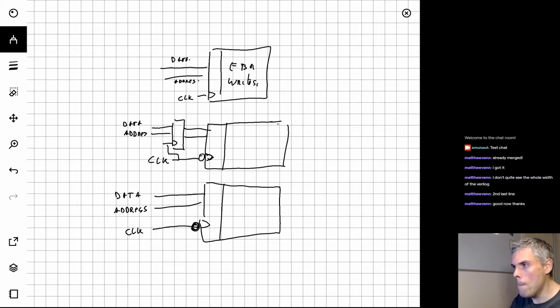The problem, of course, is that suddenly the time I have to compute the data and address, well, it's just been halved. Like literally, I need my logic to, instead of executing in like 33 nanoseconds, well, no, I have 16 nanoseconds to generate those signals. And I'm not sure that's gonna be timing, but that's something that I could try.